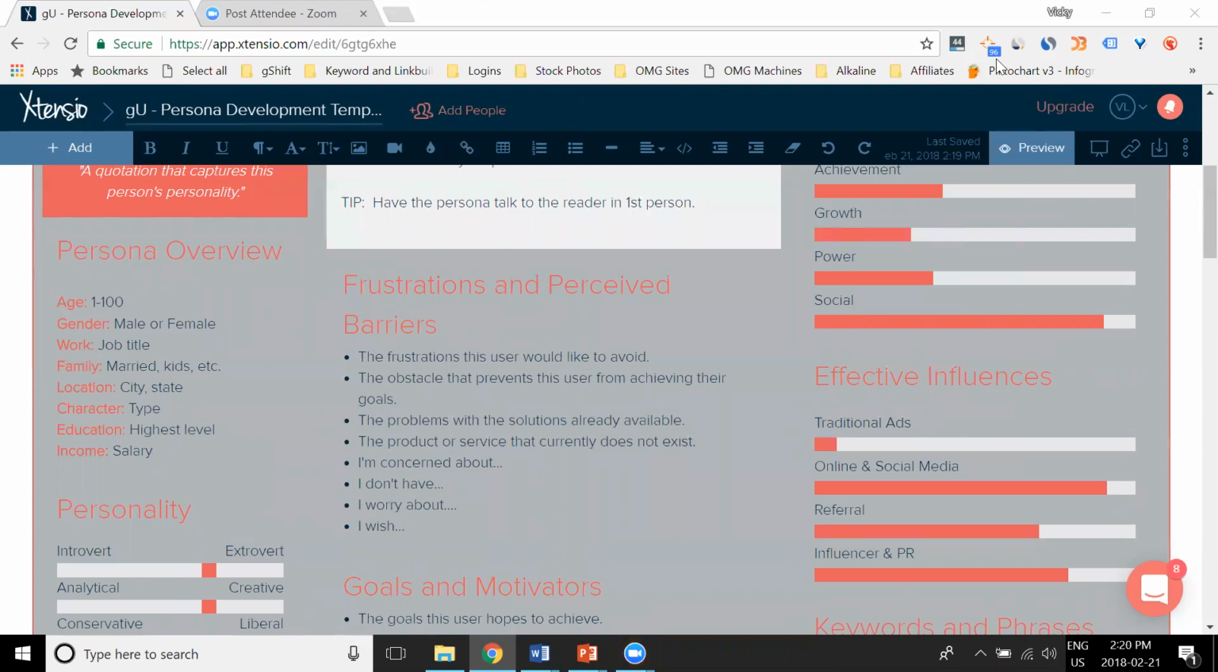Is there any way to integrate this kind of tool with Salesforce to analyze and build personas? Not to my knowledge. Good question, but I do not believe that there's a way to integrate this.